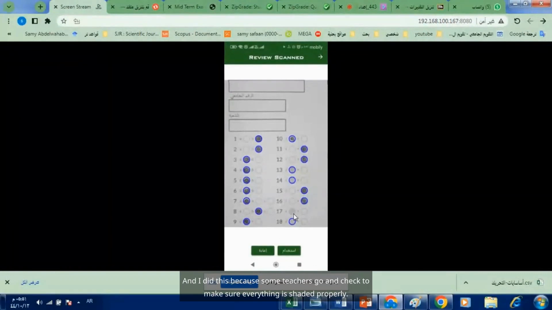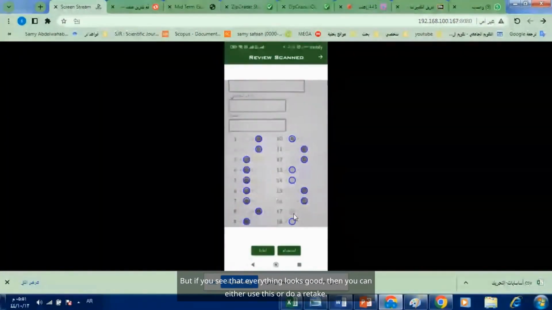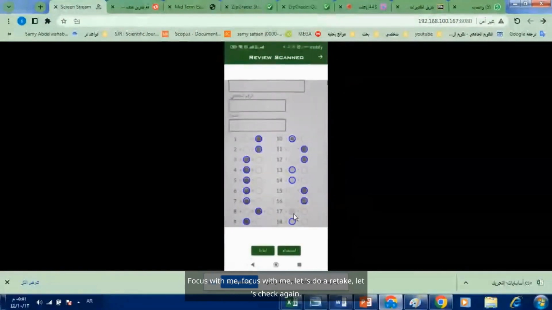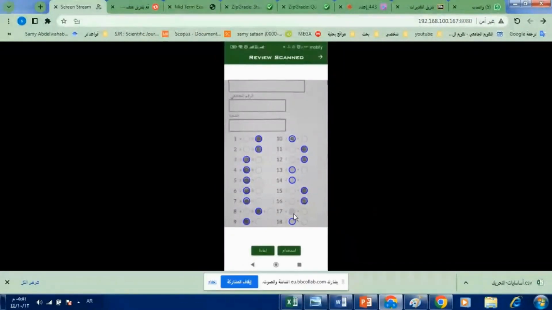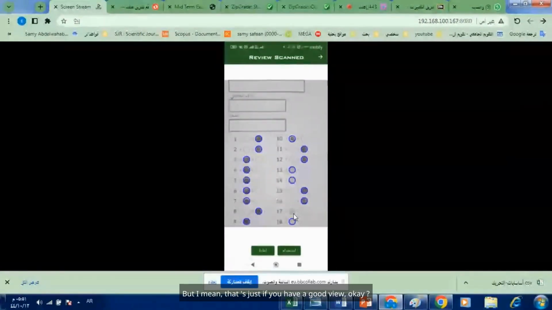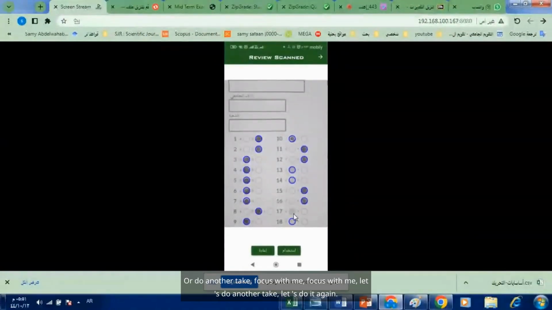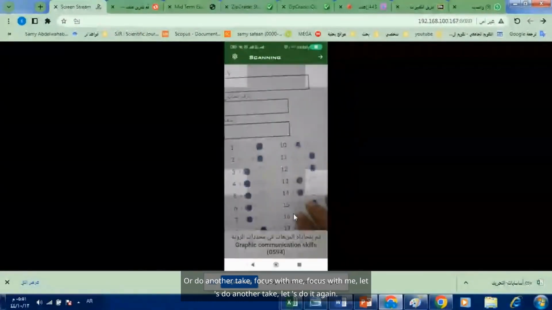And I did this because some teachers go and check to make sure everything is shaded properly. But if you see that everything looks good, then you can either use this or do a retake. Focus with me. Let's do a retake. Let's check again. Or do another take. Focus with me. Let's do it again.